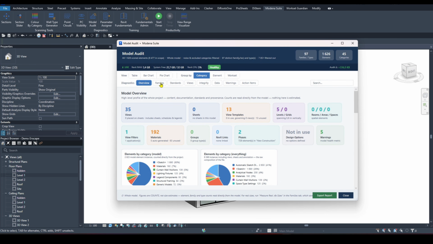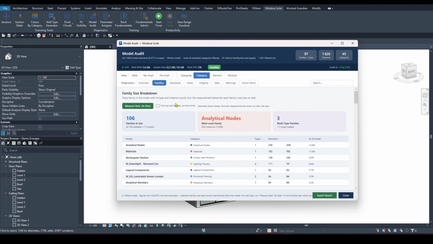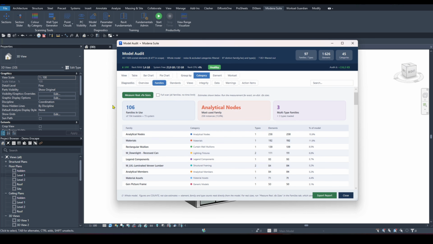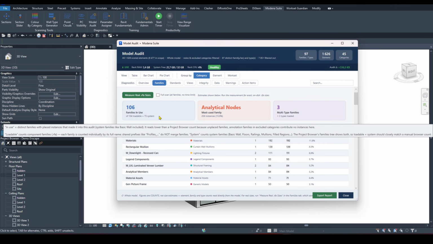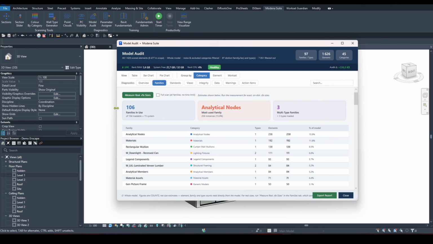Okay, and if I switch across to the families tab, for example, this is a family specific section. So this will list all of the families. It'll tell me how many I have in use of how many loadable, plus how many system families. So this also gives me an understanding of whether I have a couple of redundant families living in my project that I could perhaps purge out and get rid of to conserve some space.